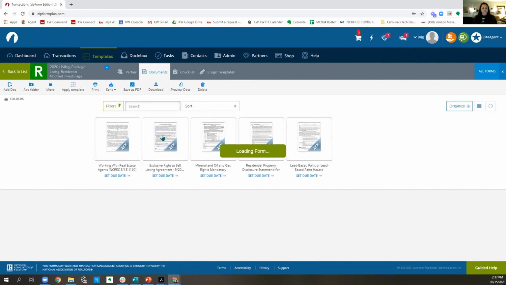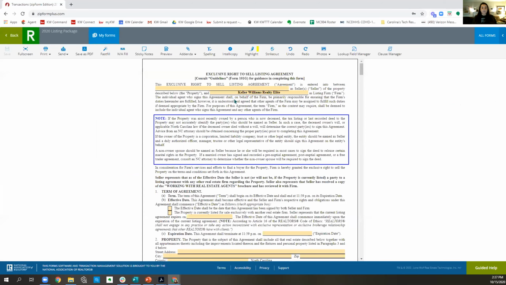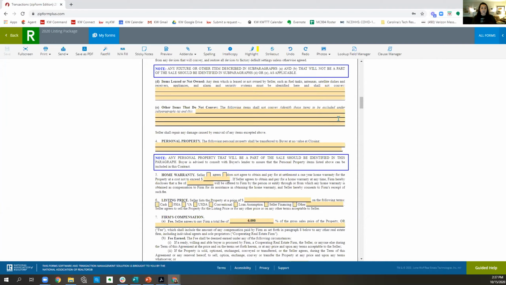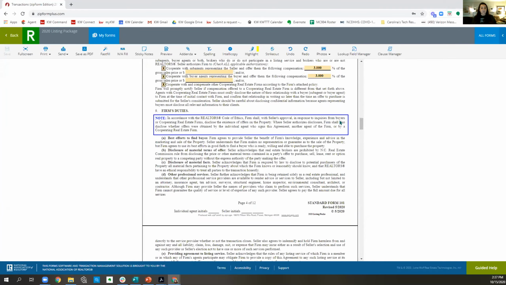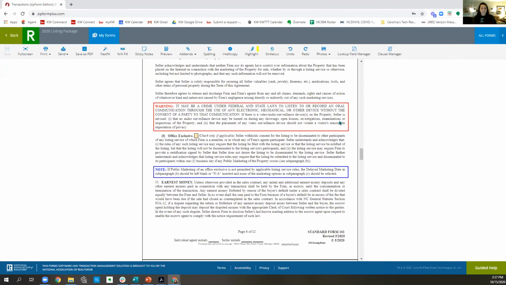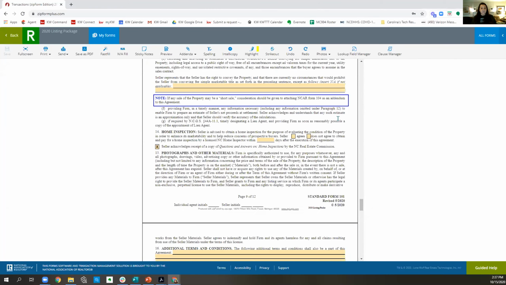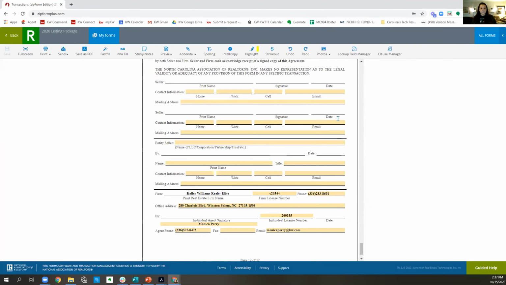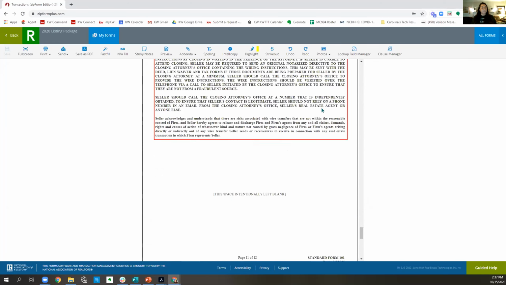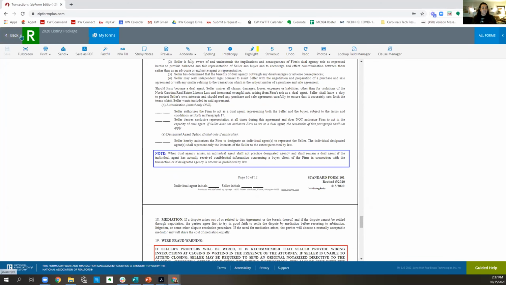So there's my exclusive right to sell. I'll just show you quickly, again, how my template is set up. Only the things that are always going to be true are filled in, right? Including my information at the end. I know that stuff's not going to change, so I have it in my template.